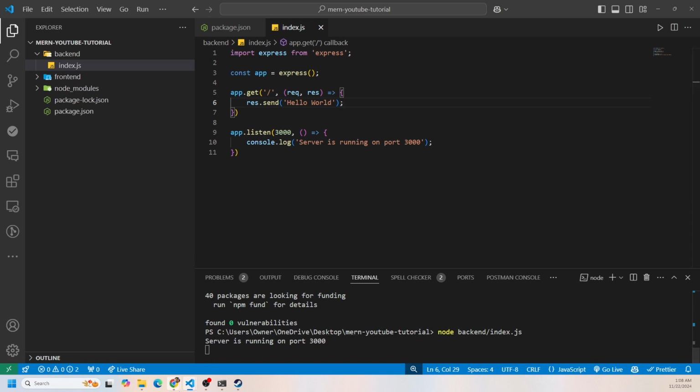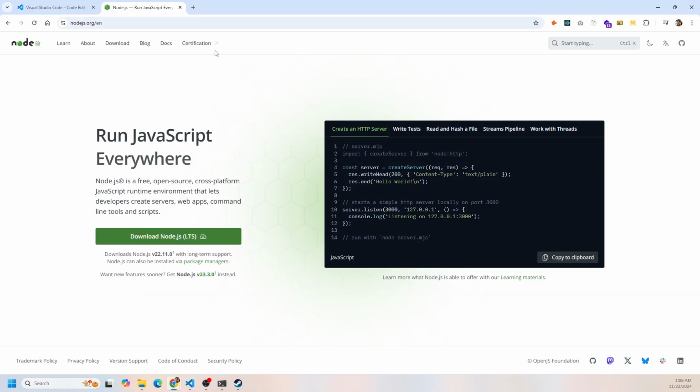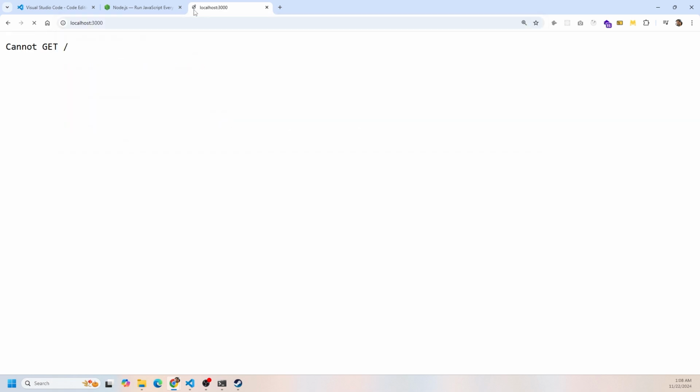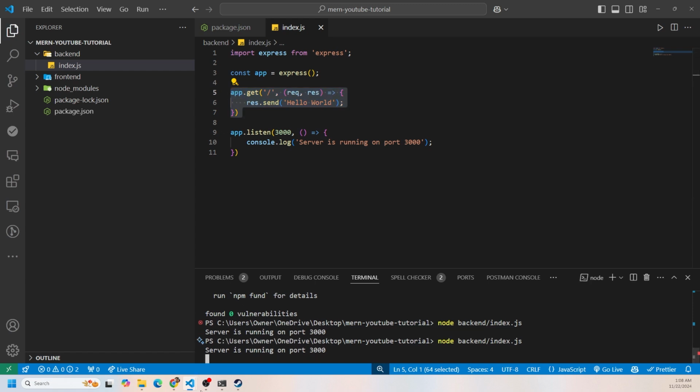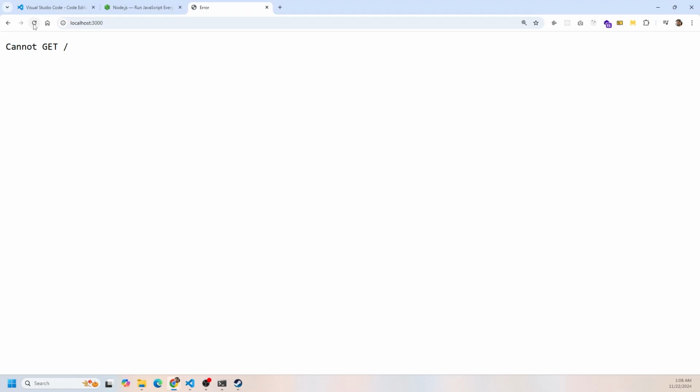Okay. So we're going to go to our browser. We're going to open up localhost 3000. And as you can see, nothing updated. It says cannot get the request of this page. But let's refresh this, because technically we're supposed to see the text hello world. And we did create this after we ran the server, right? So now let's do the same command, node backend/index.js. Come back here, refresh the page. Now it says hello world.